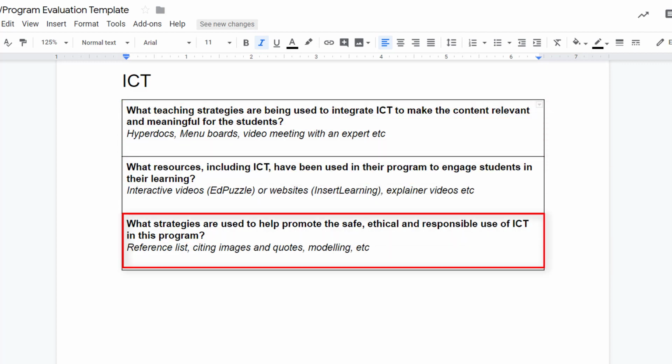The next question asks what resources, including your ICT, have been used in your program to engage students in their learning. And so here I highly recommend you use things like Edpuzzle or Insert Learning. So Edpuzzle or Insert Learning basically allow you to turn either a video or a website and make it interactive, have it ask questions that students need to respond to. When students get to a particular point on a website, there's a forum that pops up and they have to have a discussion with each other relating to a particular topic.